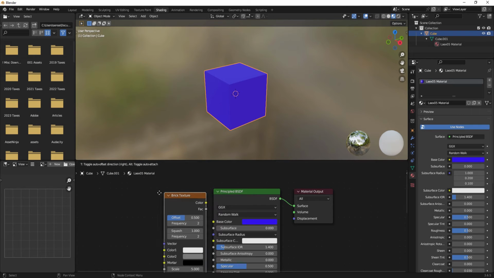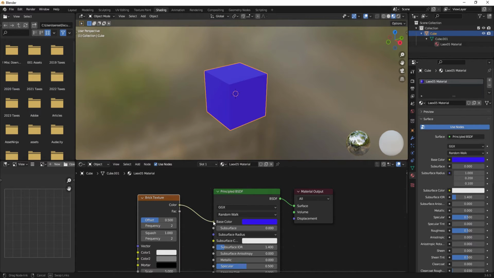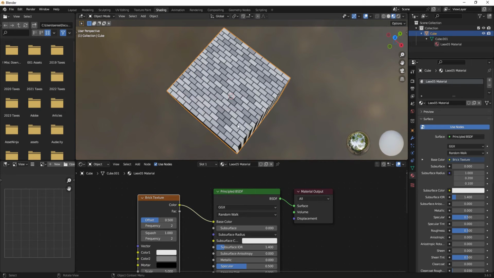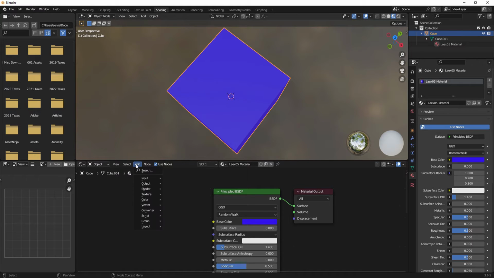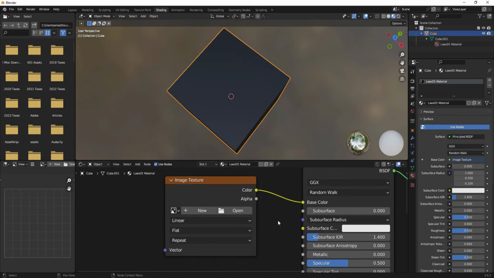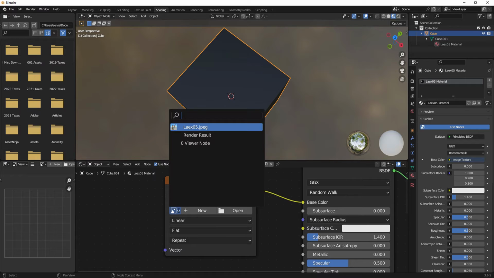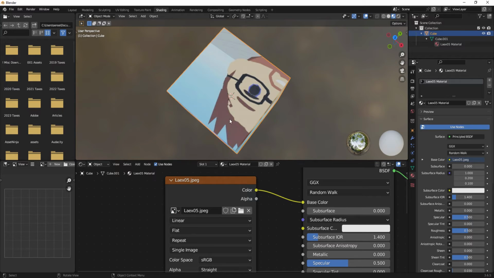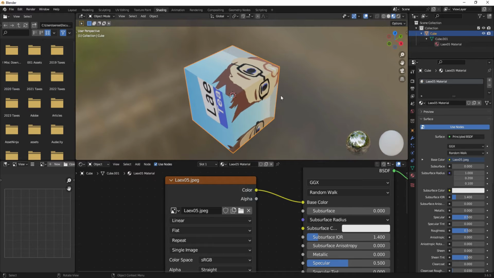For example, if I were to add a brick texture and connect that in, then you can see that I have this very nice brick texture attached to that. But a brick texture is not what we're looking for, so I'm going to add an image texture instead. And then I will plug this in, and I can open up my image texture right here, but since I've already opened it up in the UV editing workspace, I'm just going to select it from the drop-down menu, which is right here. And now you can see that it has been attached to the cube itself.